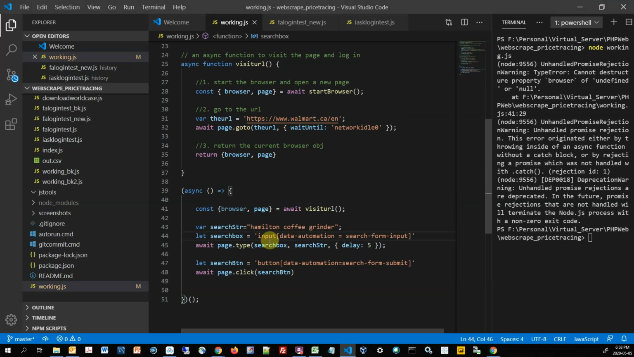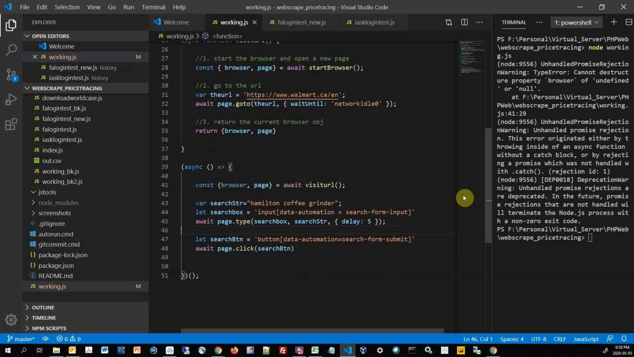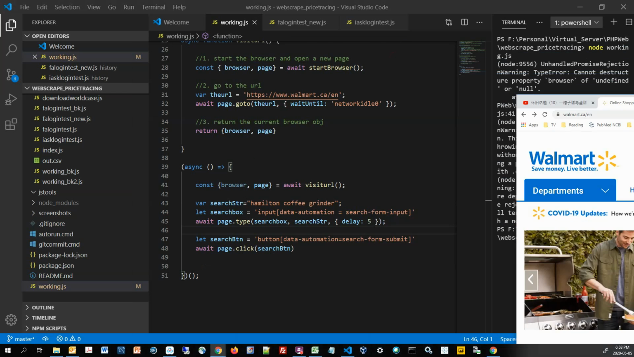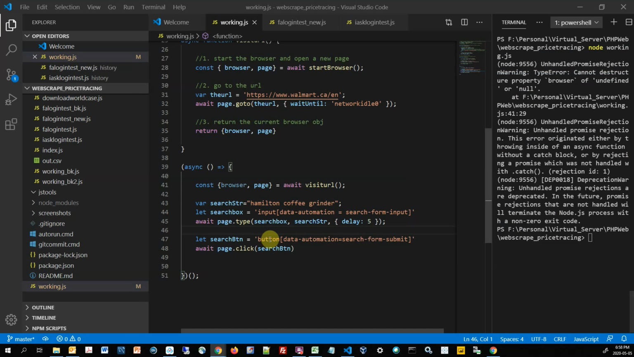So by that, if that thing is unique, it's going to find that, or anyway, it's going to find the first instance of that. And then in that input box, we're going to type the string there with a delay of 5, I think it is 5 milliseconds, whatever. After that, we're going to hit the submit button here. That submit button is a button with the attribute of data automation and the value of search form submit. And then we're going to click that.